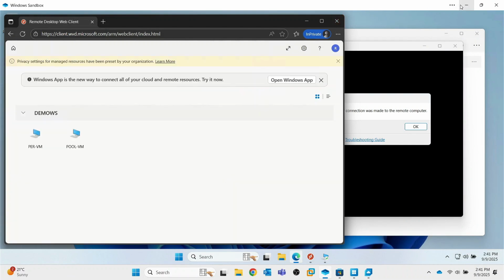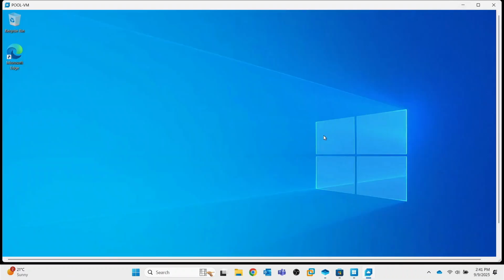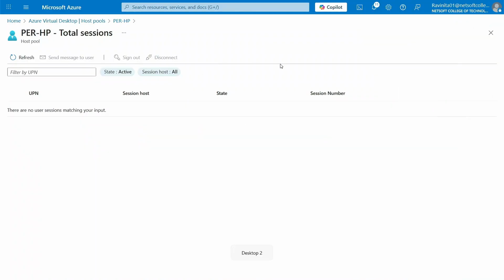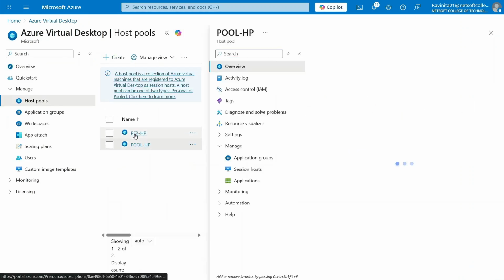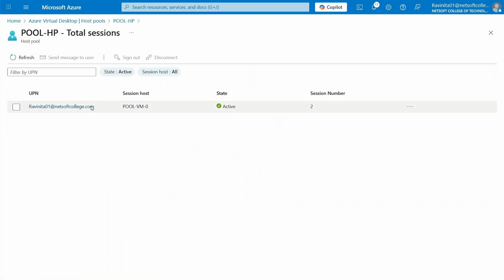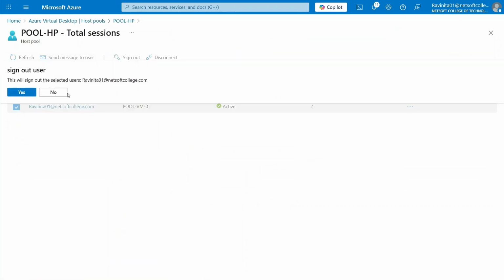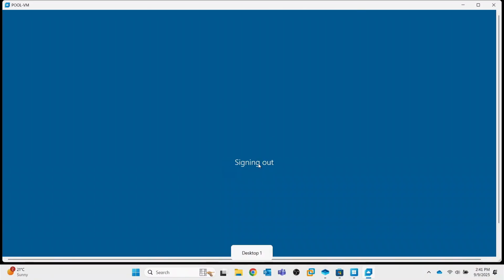Signed out. So administrators still have the control over the environment, and this is why AVD provides so much control and security over your corporate environment. You can also go to pool, host pool, and similarly, I will just select this user and sign out. And here you go. It's that quick.